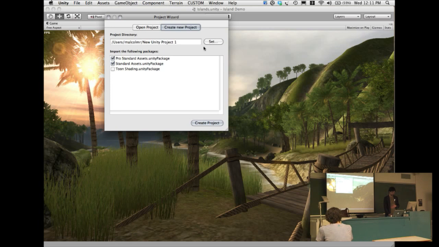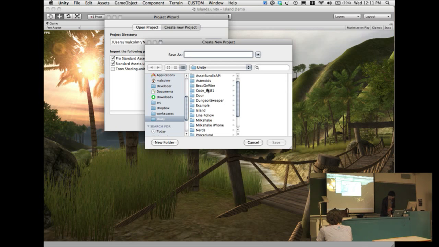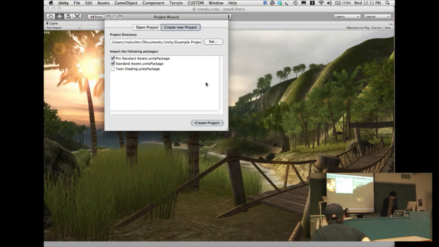You select a destination for where you want to save your project. If you press the settings, you can choose. I'm going to create a new project in my Unity folder. I'm going to call it, I don't know, what will we call it? Example project. And we click Save. And so it puts the name in there.